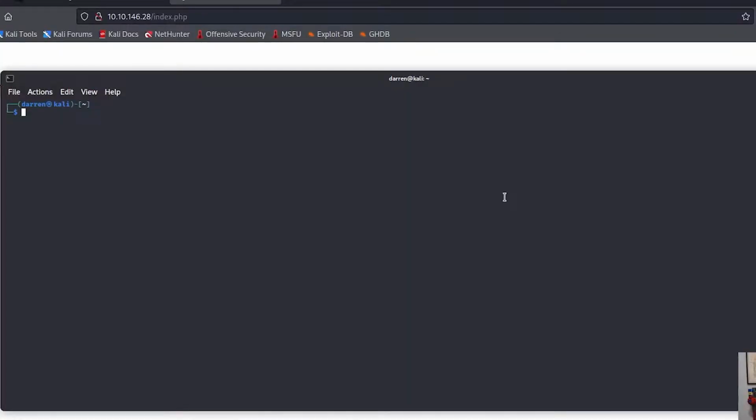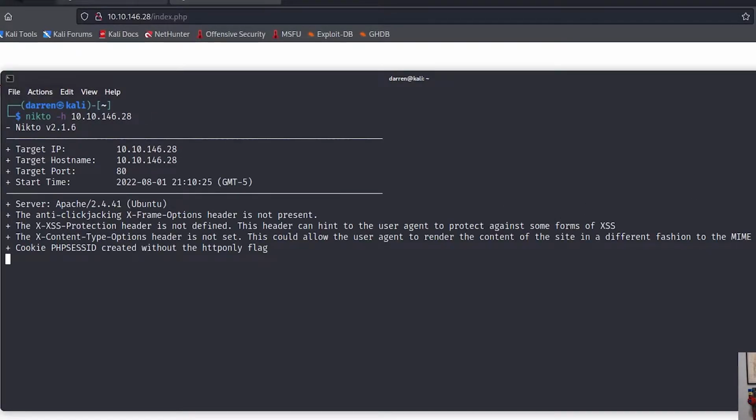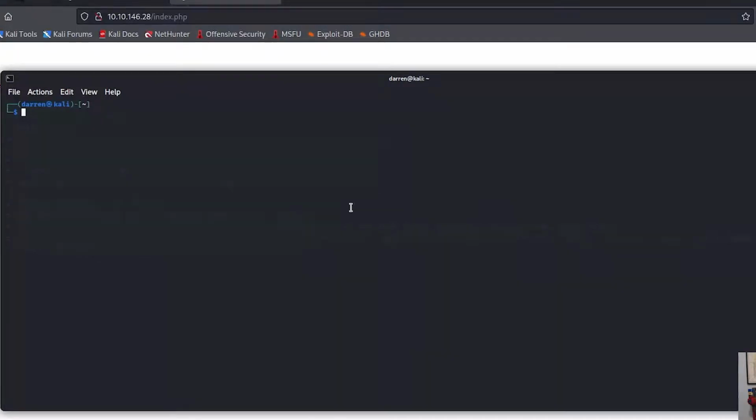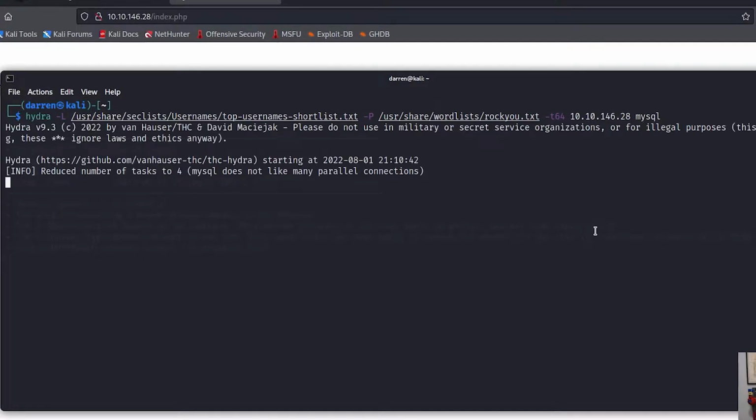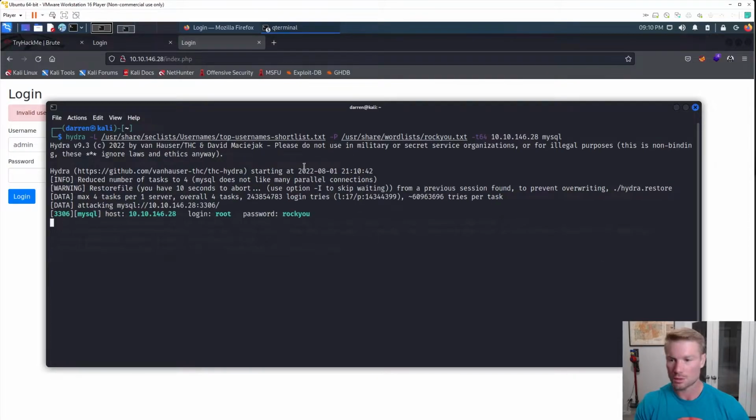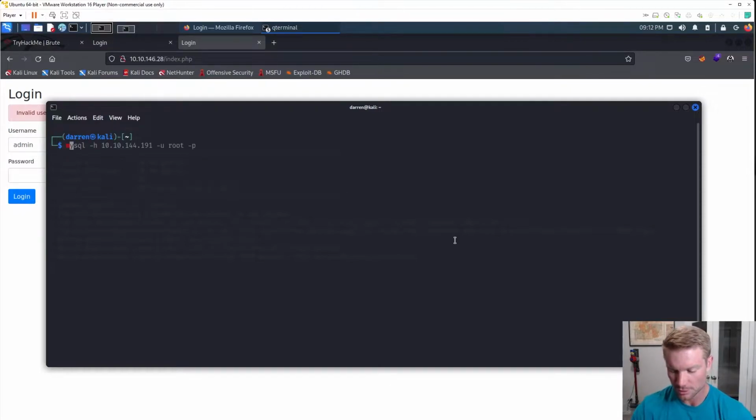So Nikto scan, see if that pulls back anything. Nikto, host, IP address, start that. And let's also start a brute force scan on MySQL. And okay, that was fast. So we got login root and password rockyou. Copy these down real quick in my notes.